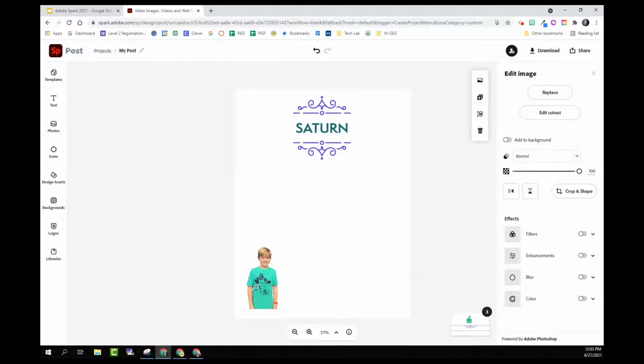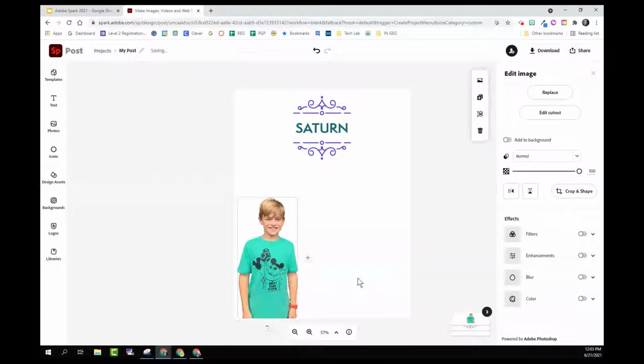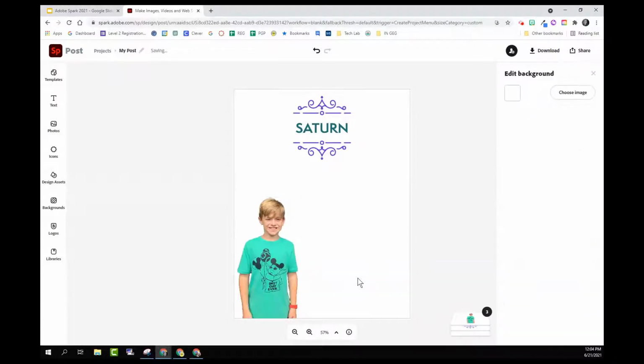I'm going to move him down to the bottom here. And you can see this would be really fun if you were having the students create an About Me poster, then they could add themselves, but it's not like a full picture of them. It's just the cutout of them. So I want to also obviously maybe add a picture of Saturn. This would probably be helpful, right?